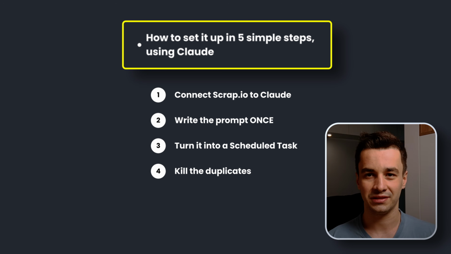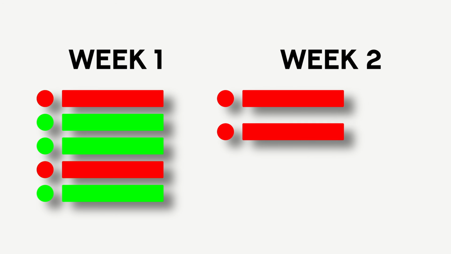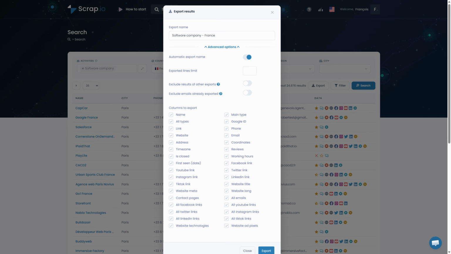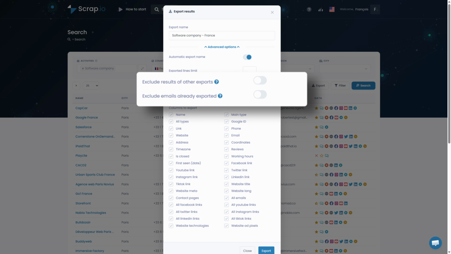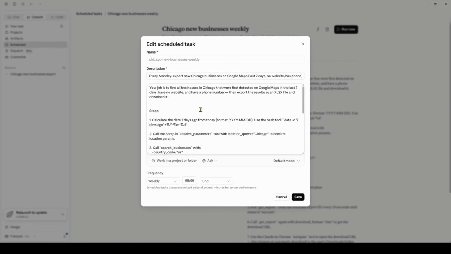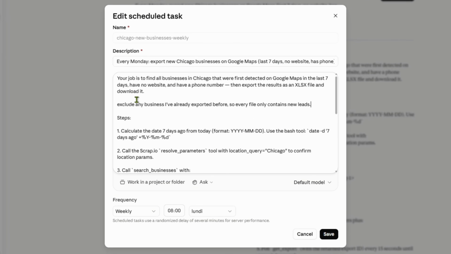Step 4. Kill the duplicates. Now, one problem with running daily or weekly, you don't want the same businesses showing up in every file. Scrap.io solves this, as it can automatically exclude contacts you have already exported in previous searches. So I refine my scheduled prompt: exclude any business I've already exported before, so every file only contains new leads.